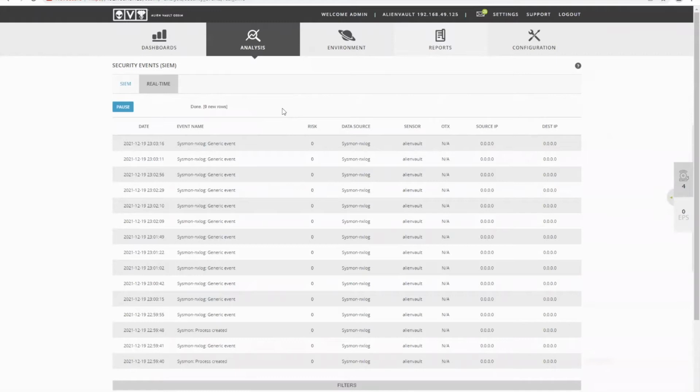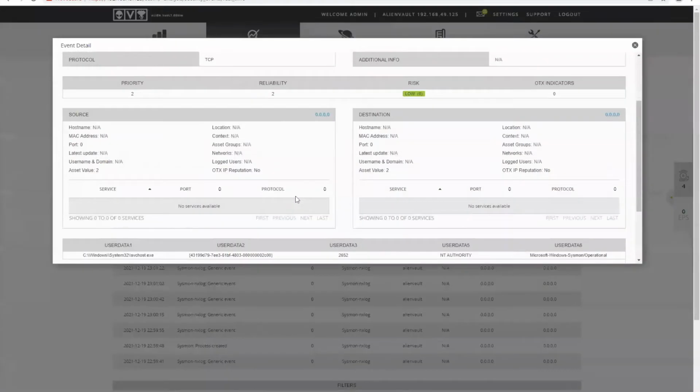So as I was troubleshooting NXLog, I restarted my NXLog, but I see that I am receiving all these generic events which are not being parsed by the Sysmon NXLog plugin. So I decided to disable them.